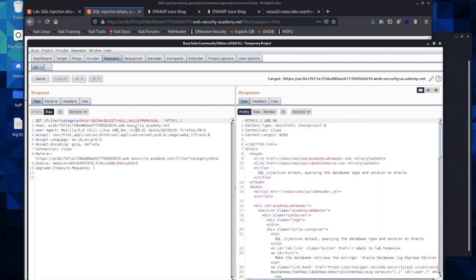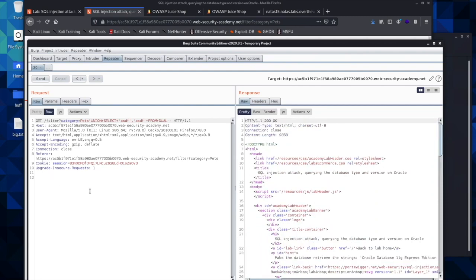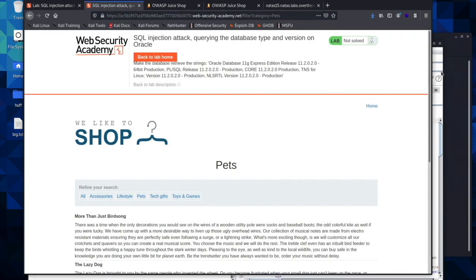And we see that there are 2 columns, and the table name of Dual. So we'll come in here and make sure they can receive a string, and they can. So what we'll do now is we're looking for, if you remember, the version name. We're trying to pull down the version name inside the response.